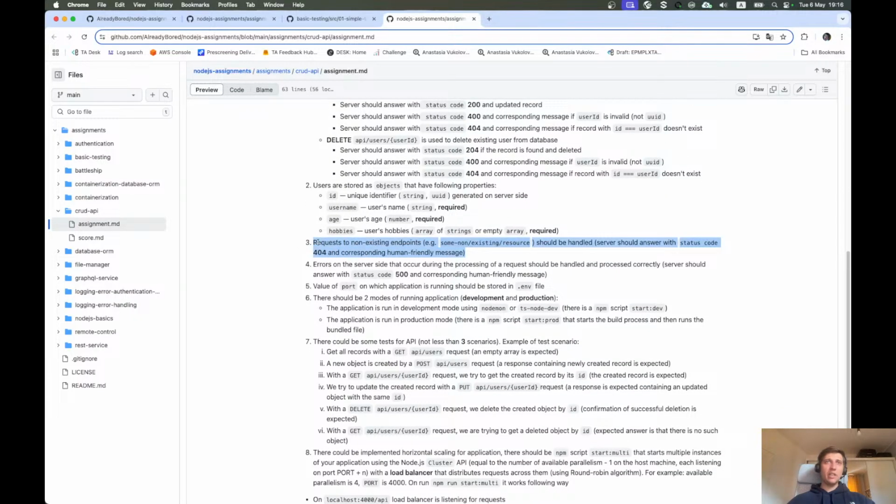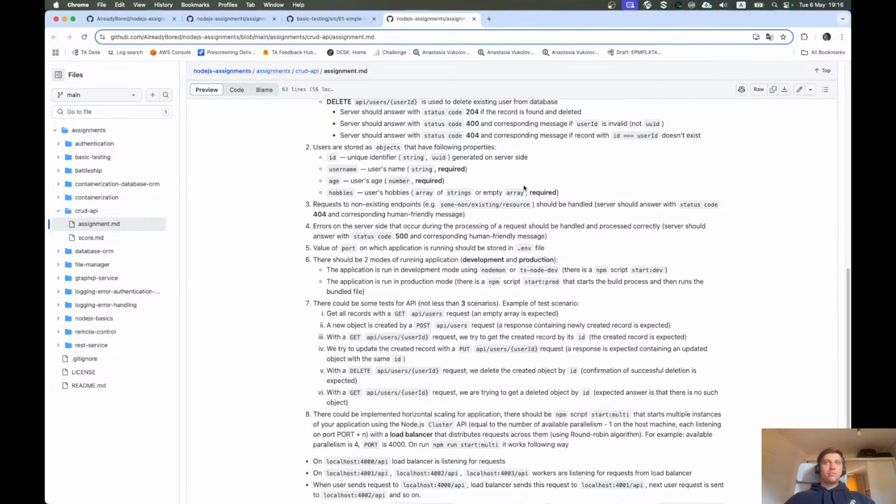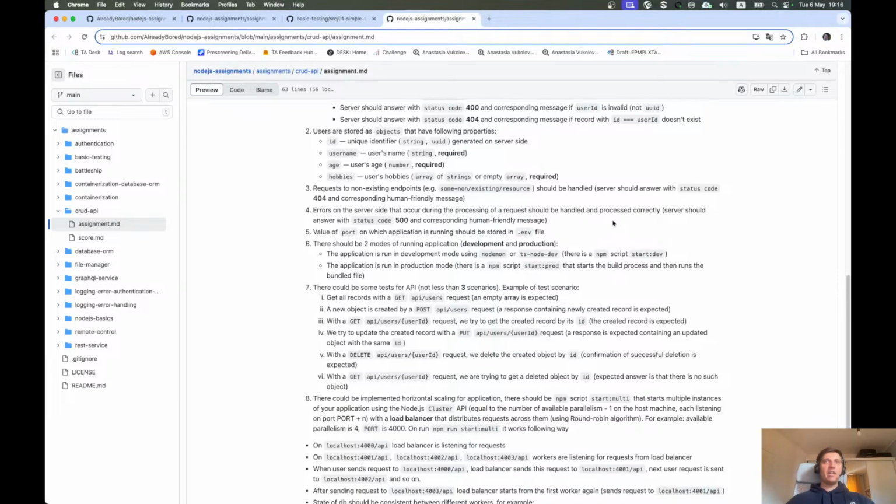Okay. If you try to make a request to some non-existent endpoint, for example, some non-existent resource, it should be handled somehow. So the server should answer with not found status code and a corresponding human-friendly message. If any unknown error happens on the server side, it should be handled the following way. The server should answer with internal server error status code 500 and once again a human-friendly message.